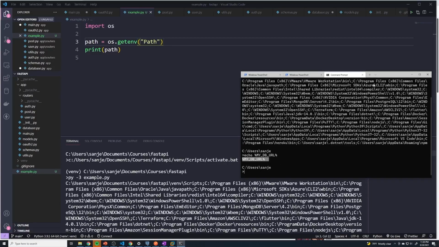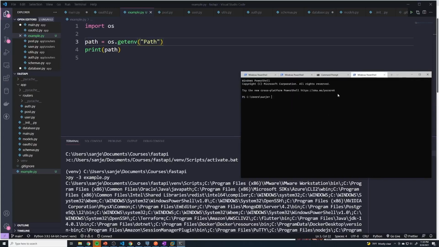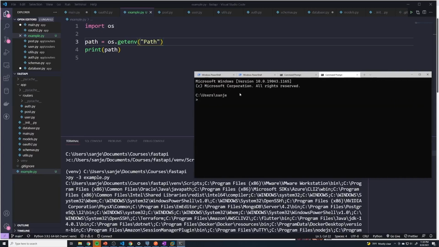Well, anytime you set a new environment variable, you've got to close out your terminal and open up a brand new one. So I can close this out, or I can just open up a new one. And actually, I don't want a PowerShell. I want a command prompt. So this new terminal will be able to access newly created environment variables because they get set as soon as the terminal opens. Once the terminal's open, I can't change them. So I have to open up a new one so that it can reread and import all of those environment variables.